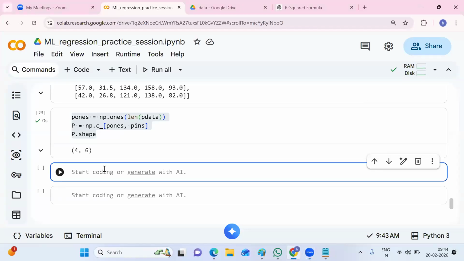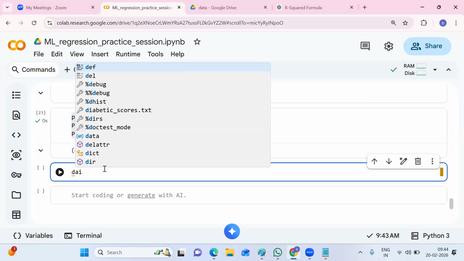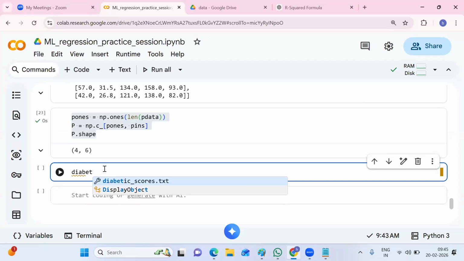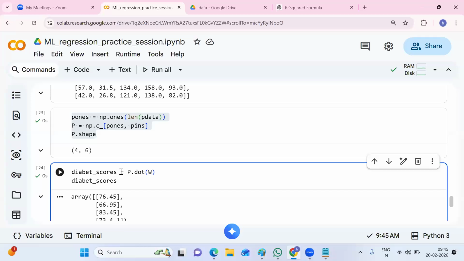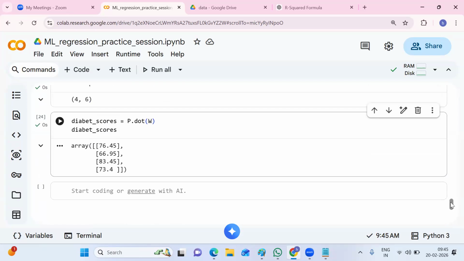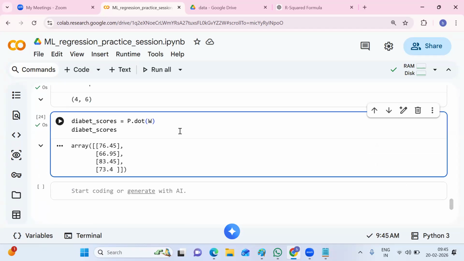Next, I want predictions. Diabetic scores equal to. What is the predictive equation? X dot W. In the place of X, I am keeping P, dot of W. Diabetic scores. 4 rows, 4 patients' data we are passing, so that we get 4 diabetic scores. That means 4 predictions we got. Come on, test this.